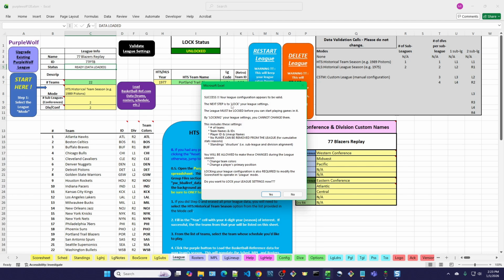The next step is to lock your league settings. And really what that means, this is your last chance. If you want to change your league, maybe pick a different team or a different year, or do something else, you can start over without losing anything. You can always start over, but you may have to erase something to get going.